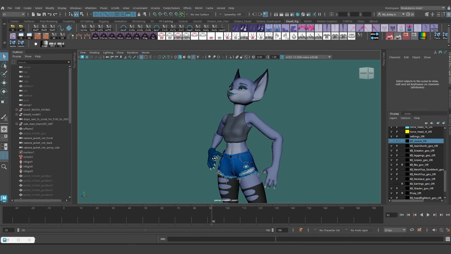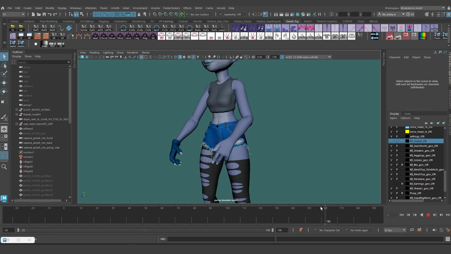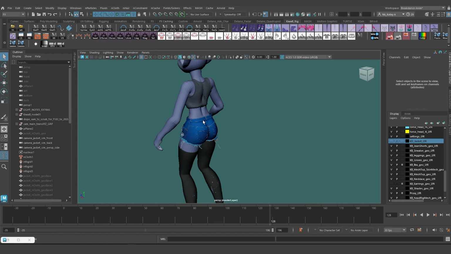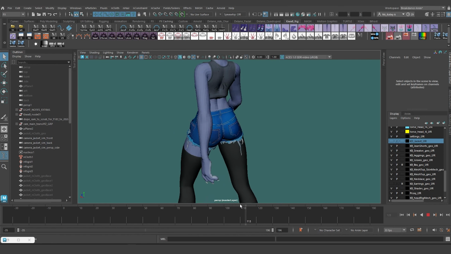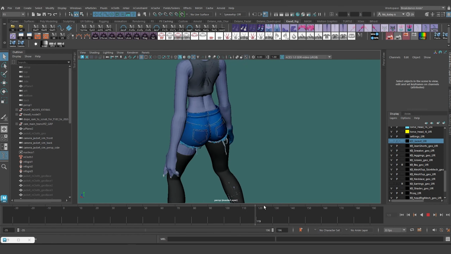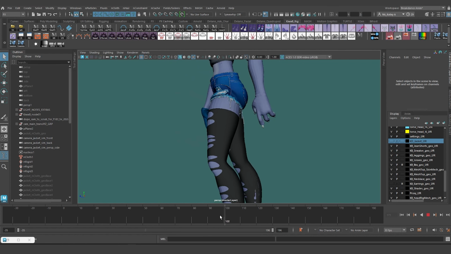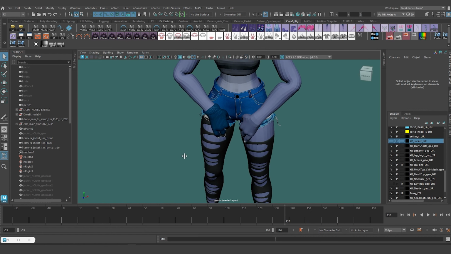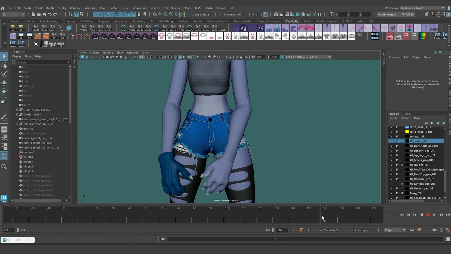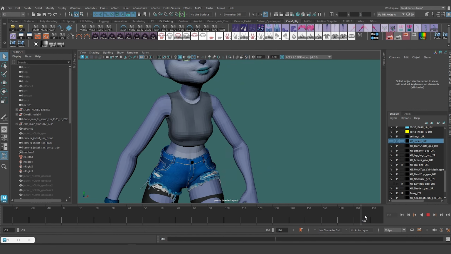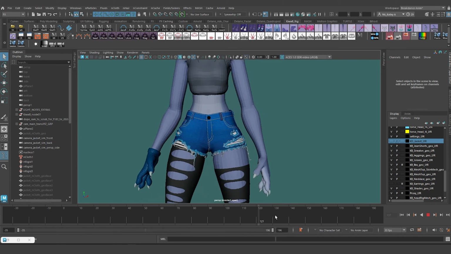So here is the final iteration of the shorts, cached at a very high solver setting of 10 and 10, 10 for subsets, 10 for max collisions, and it's looking good. Everything is animating properly. Yeah, I really like how the loose hanging fabric turned out. But I did make a few changes though.